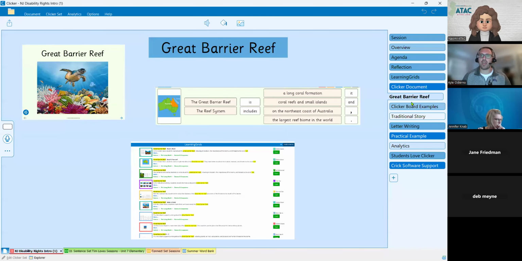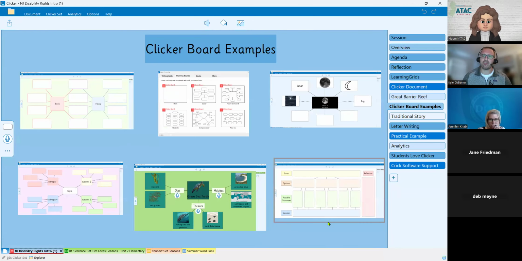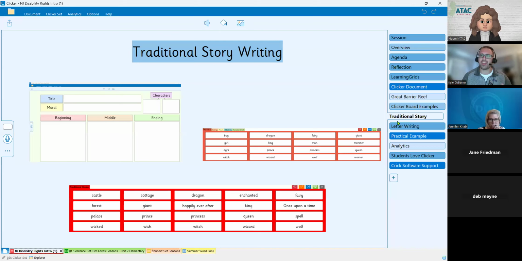I'm briefly going to show you examples of what Clicker looks like, and then we're going to dive right into the demo. This is one of our topics, the Great Barrier Reef. This is that connect set that isn't a single sentence outcome, so students click into these cells and build the sentences. I didn't touch on the Clicker Board, but this is our graphic organizer. What's great about this is it could quickly be turned into a word bank, and I feel like I'm explaining a lot verbally, and I do want to show you as well.